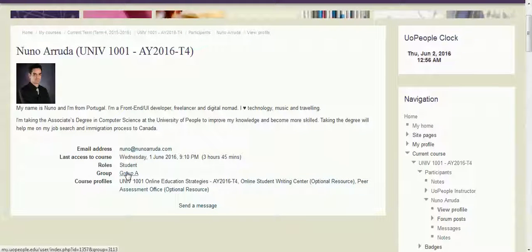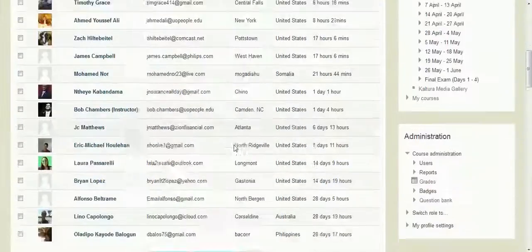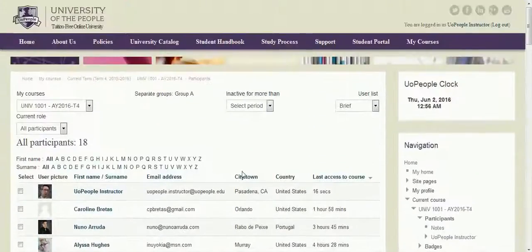You're going to see only your group students. I'm administrator, so I see everything, so it's hard to bring it down to the instructor level for me. Yeah, the participants list is a great place to start to get to know who's in your course.